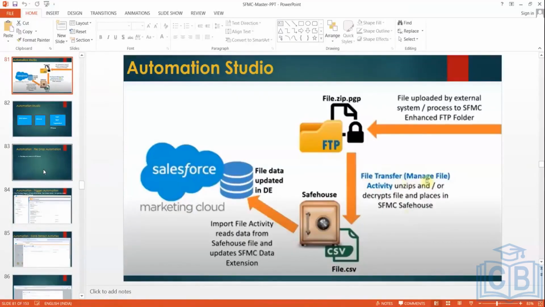When we have dropped a file, what happens behind the screen? The moment we drop a file in FTP for Marketing Cloud, there is one location called Safe House where data is stored in between. And then it moves to Marketing Cloud import file. When we do FTP, it comes to the Safe House and then it comes here.